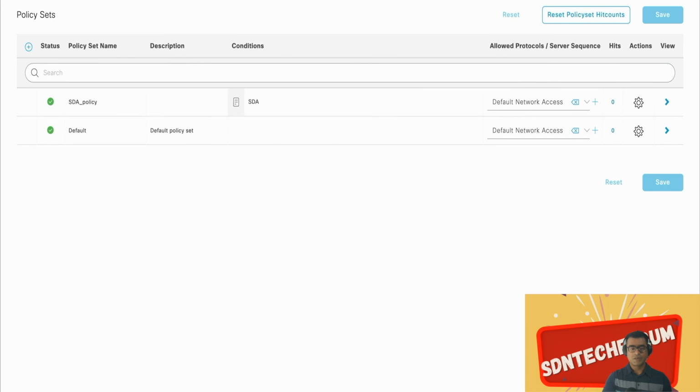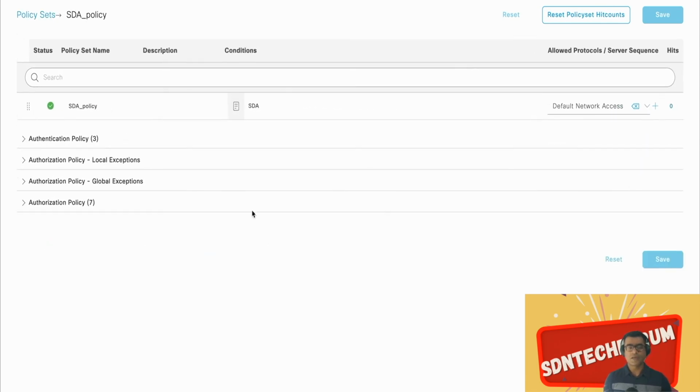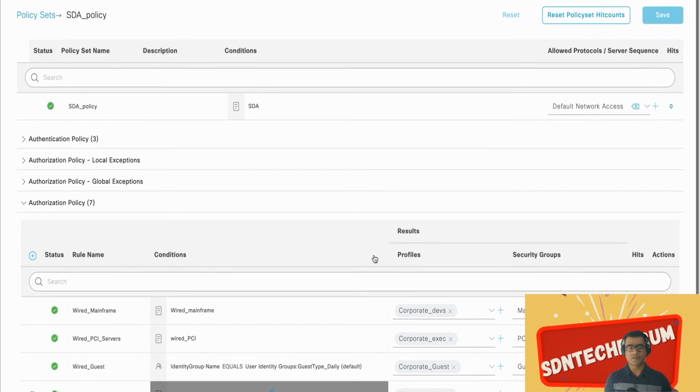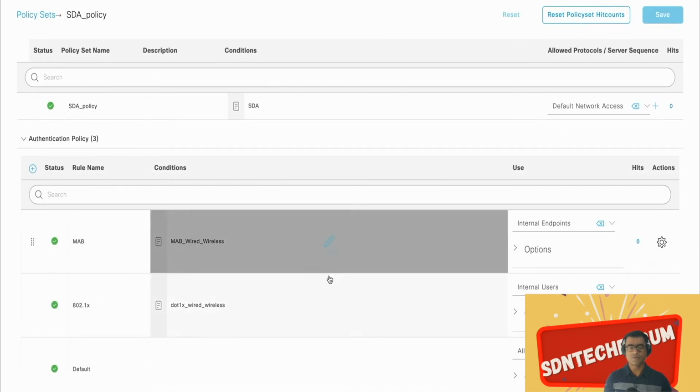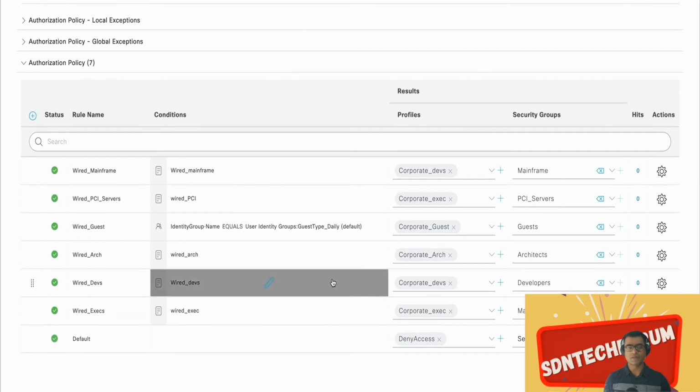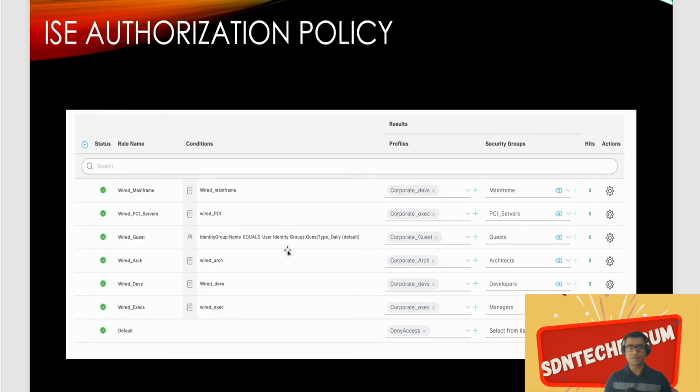So we are pretty much done with policy creation. We have a dedicated policy set called SDA policy. It has certain authorization policy for our users, various user types, and these are the authentication methods we are going to use. So far, we don't have any user connected to the network. It's all planning, what we are doing. This is the snapshot of our policy.